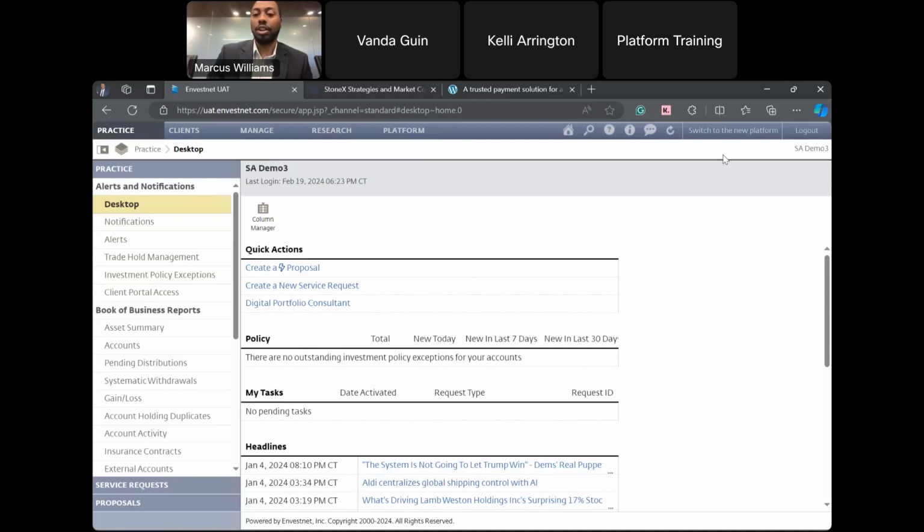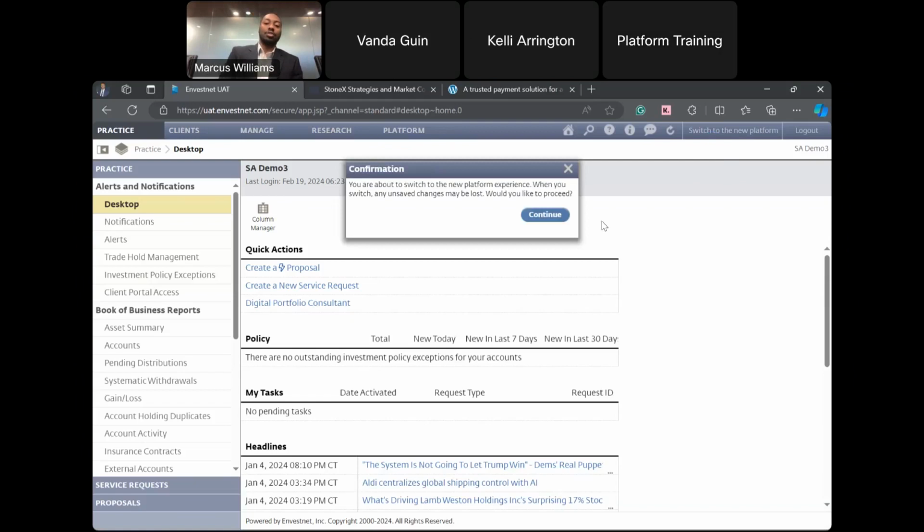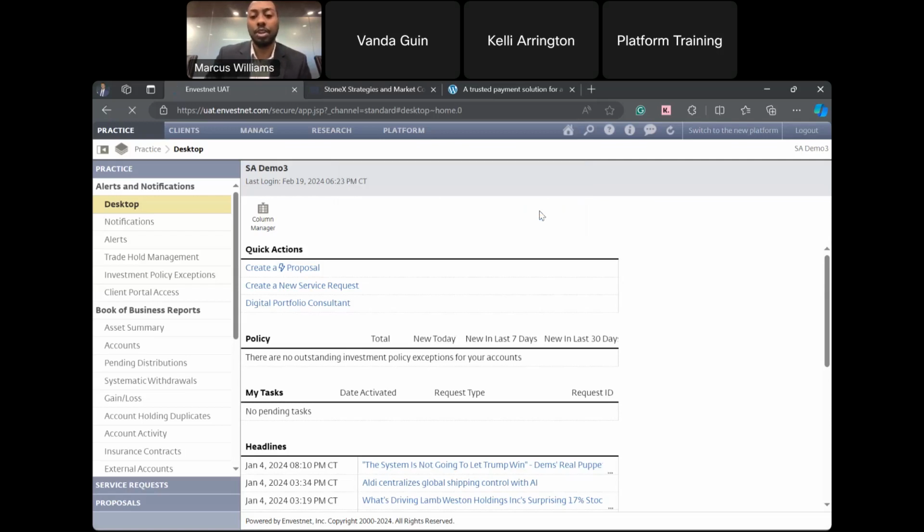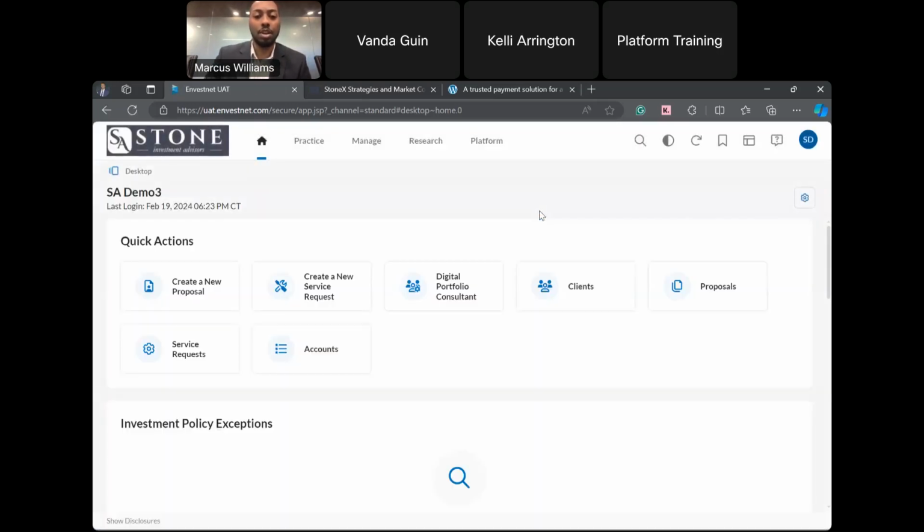So currently, this is your view of Envestnet. And to see the new platform, you will notice something new here in the top right corner. There is a toggle button to take you there. Just switch to new platform. And just so you know, if you're working inside of the current platform and before you switch, it'll give you a warning that if you're going through with any unsaved changes, those changes may be lost as you're switching over. So just confirm that you want to switch over to the new platform before doing that.